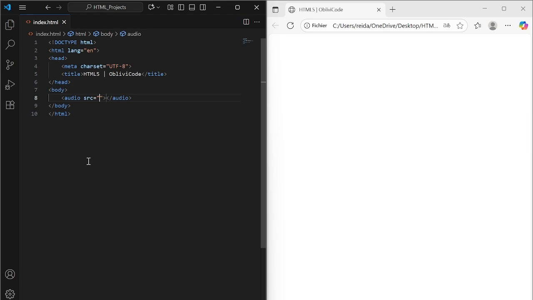Now, we'll write the name of the audio file. But pay attention, there are different audio types like WAV, OGG, MP3, and so on. The problem is that not all browsers support all formats. So, what does that mean? It means, for example, if you only add the OGG file and the user's browser doesn't support the OGG type, then the audio won't work.